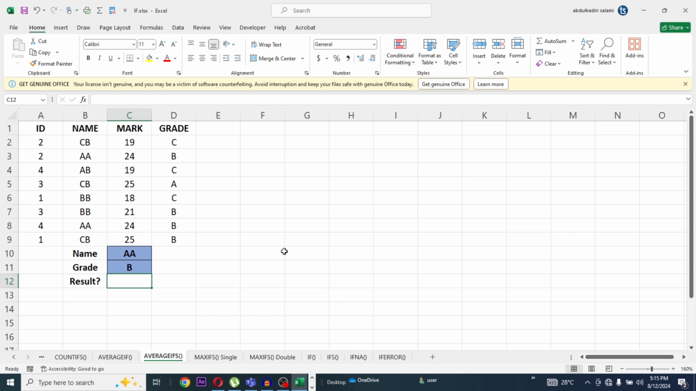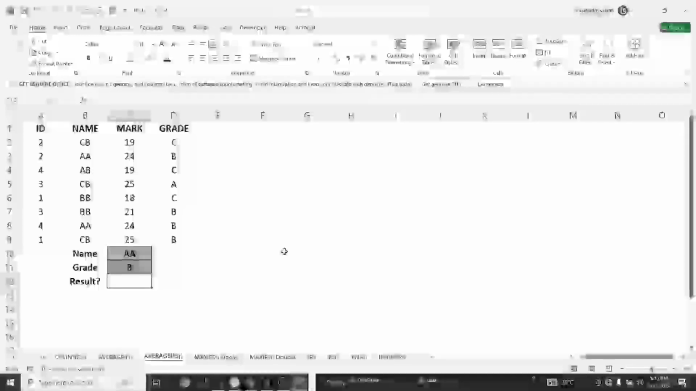Now, let's get the question. We are to find the average of mark whose name is AA and grade is B. We are going to work on the name of AA and the grade of B. Like I said, this function works with a range of multiple conditions. Now we have two conditions. The first condition is to find the name AA and the mark with grade B.